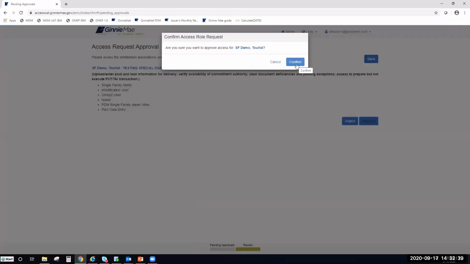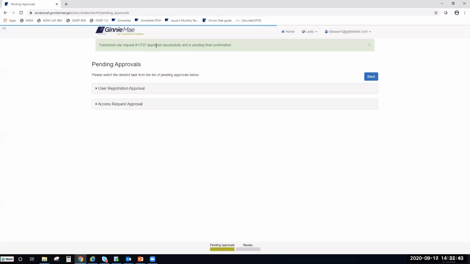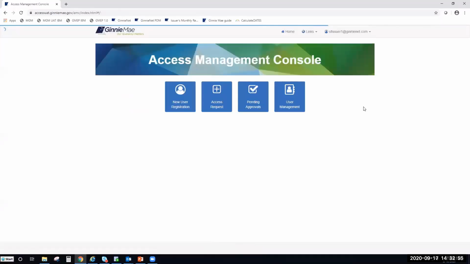You want to make sure you get a message that comes up there. You want to click on also confirm. Functional role request, and that's the number, approved successful, and it's pending final confirmation. Okay, so the org admins have done their piece. So the next step would be us, for BNY Mellon, to do our section. We go in and we have to do a finalization so that the role can be confirmed.